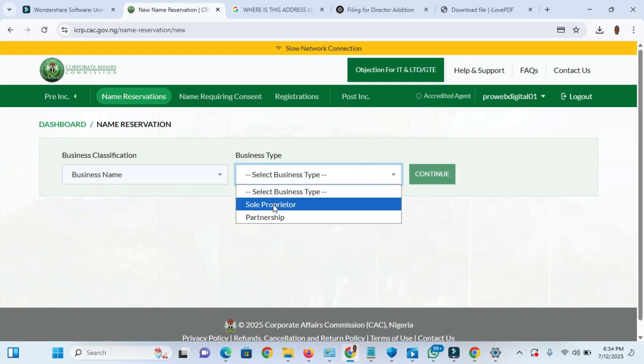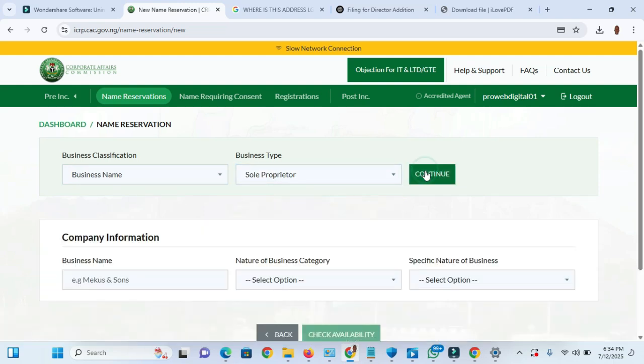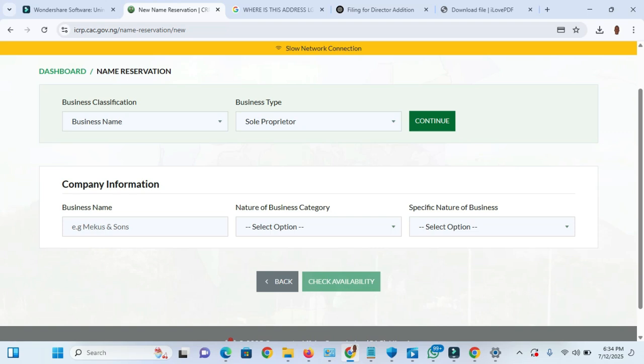You need to include the nature of the business, because failure to include it at the reservation of the name means that at the point of carrying out the main filing, you will not be able to add the nature of business. That means the nature of the business will not appear on the certificate, and I know that your client will not be happy for you to present his or her certificate and the nature of the business is not appearing on the certificate.